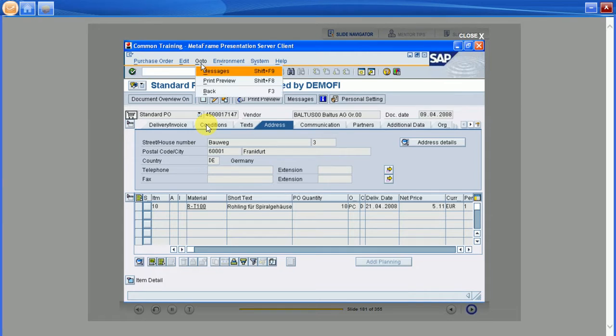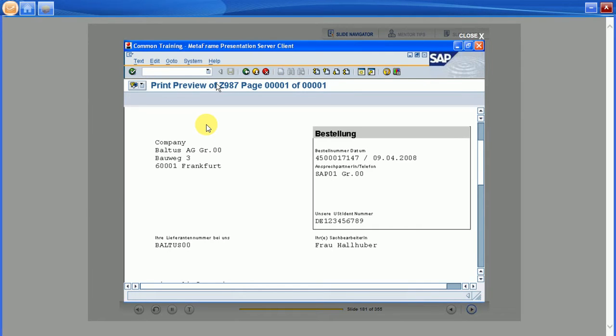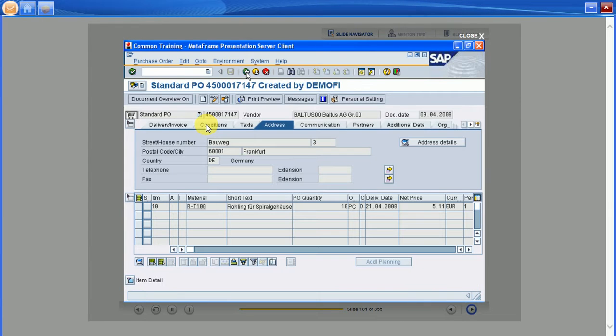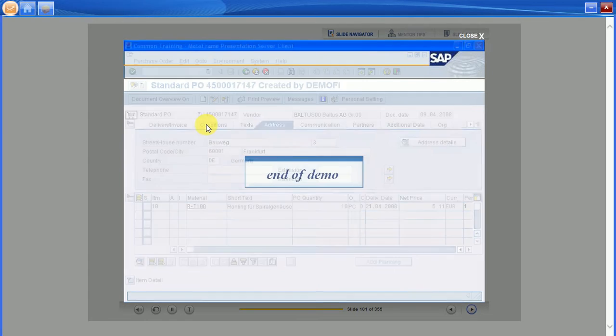Again, select Go to, Print Preview from the menu bar. View the purchase order in the Print Preview screen that opens next. Choose Back to return to the first screen.